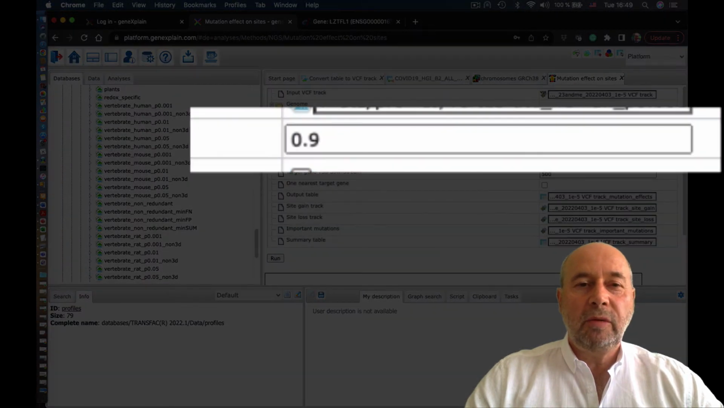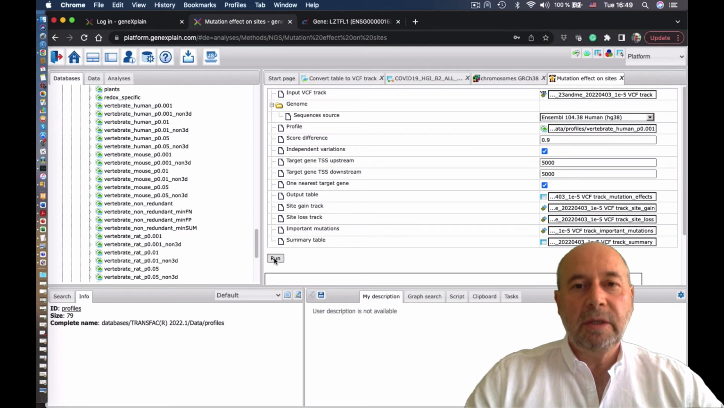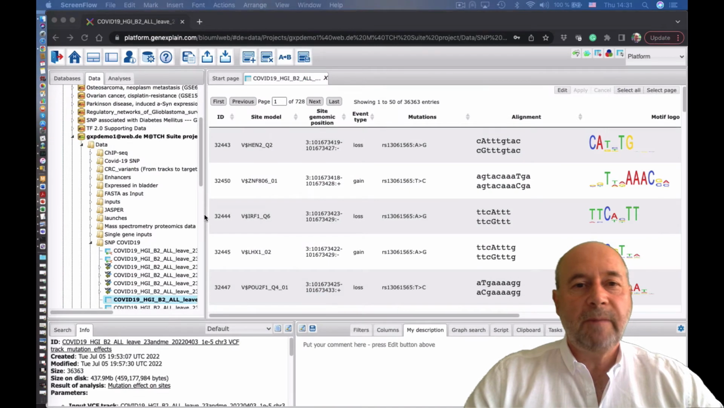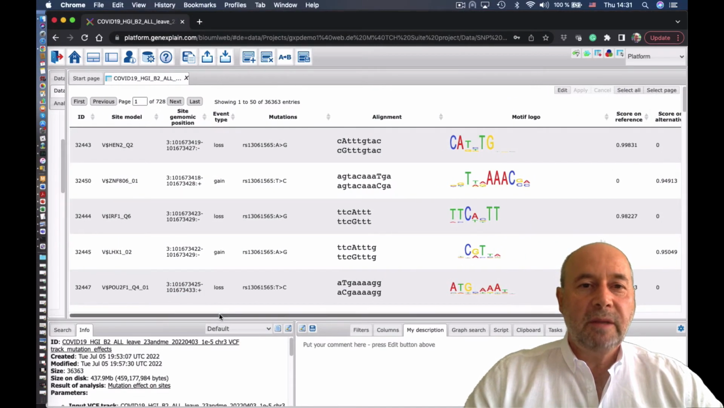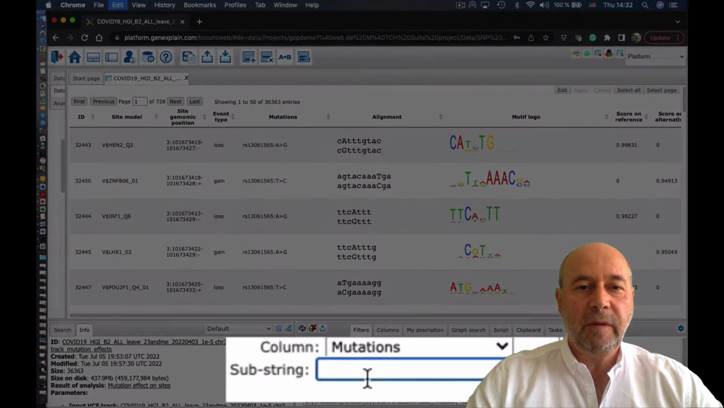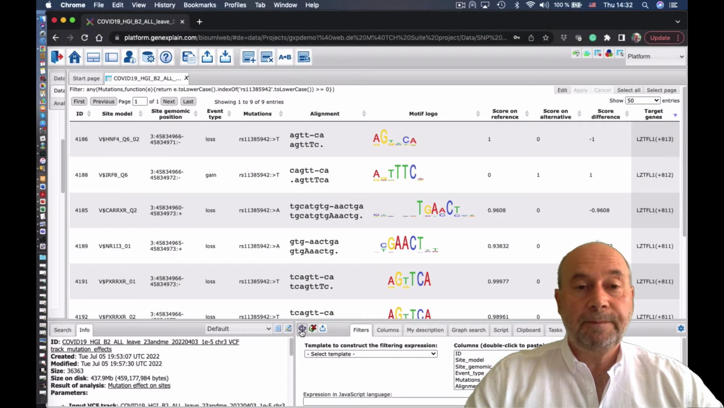Then we put a cutoff, basically to see which sites are changed, to which score of the sites are changed, and we name the output. Now you see the results. So you see those sites which are affected by the SNPs. Let's have a look at our SNP of interest and see which sites are actually changed.